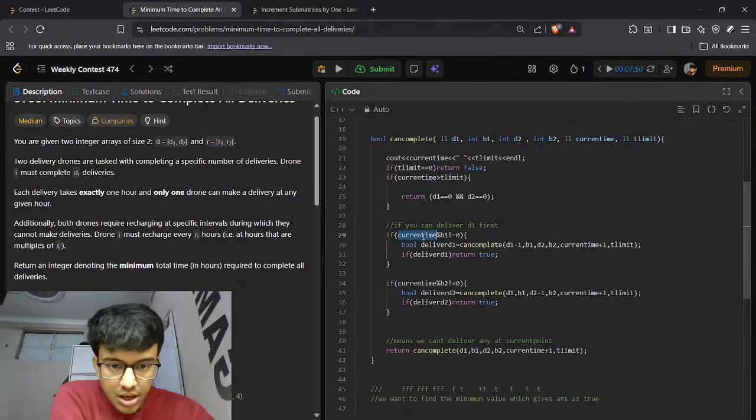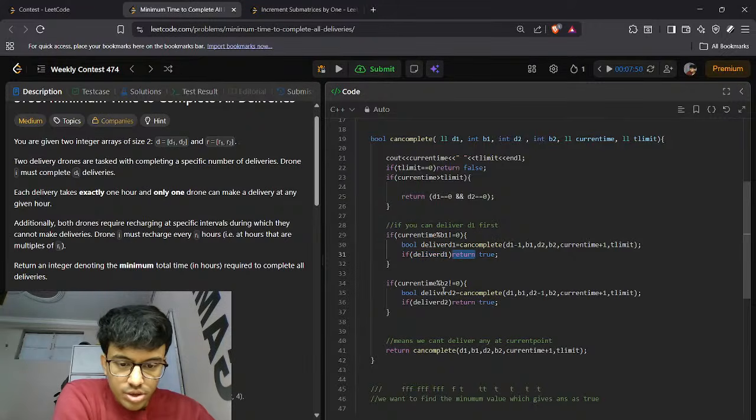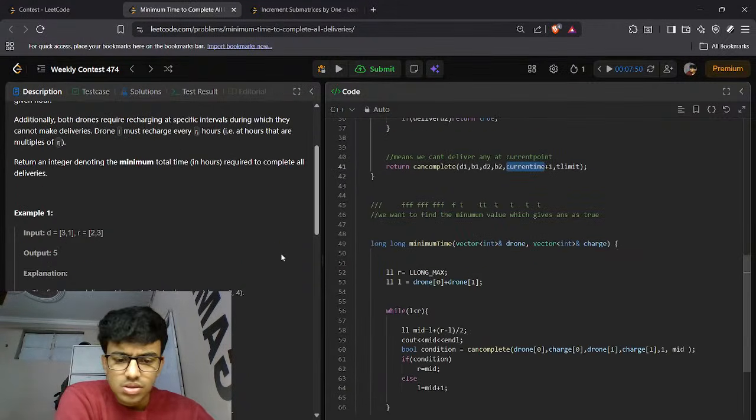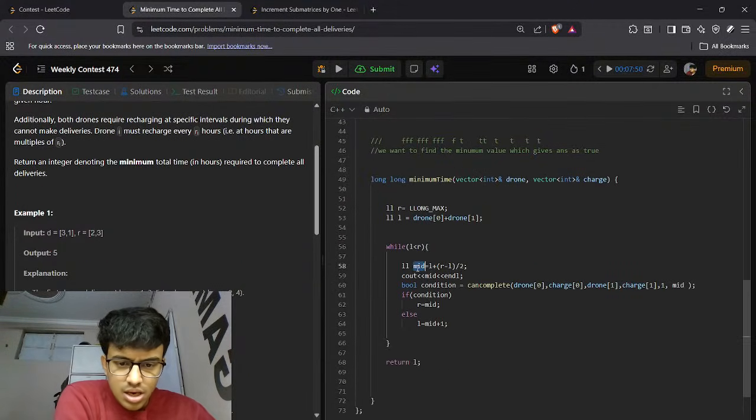Now if current time allows the delivery of B1, we deliver D1, and if it is true, we return true. We then check for B2. Now there can be a case where we can't deliver both, so we just increase current time. Where is it going wrong then? L or R equals mid. Mid becomes your L plus R minus L by 2.